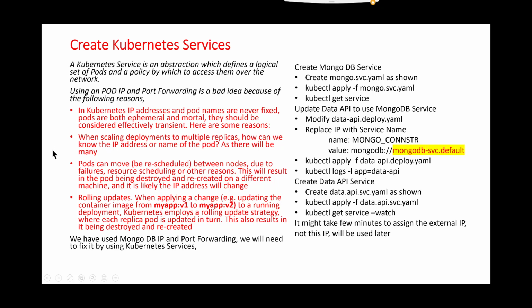One of the reasons is that in Kubernetes, IP addresses and pod names are never fixed, because they are both ephemeral and mortal. They should be considered effectively transient. So it's a bad idea to use an IP, because you never know when that pod would be destroyed and a new pod would be created.